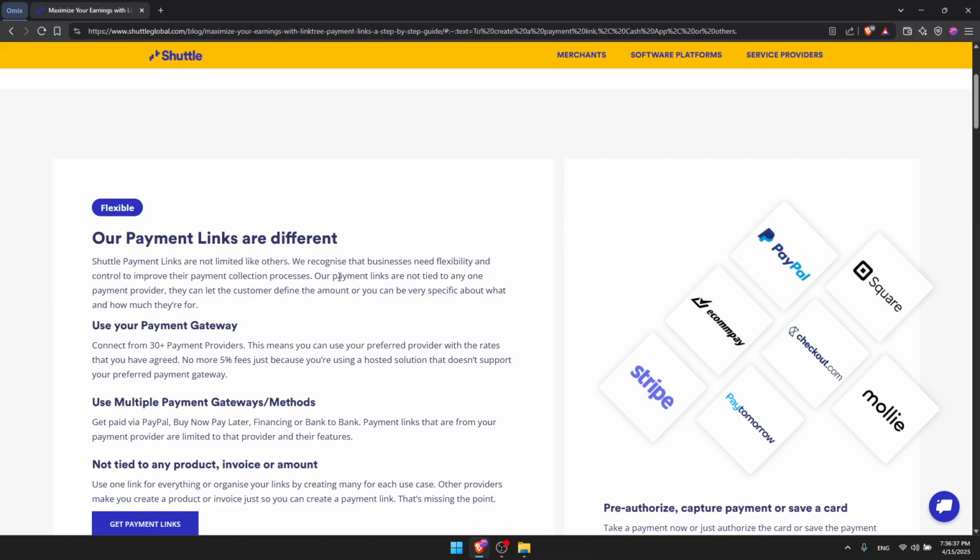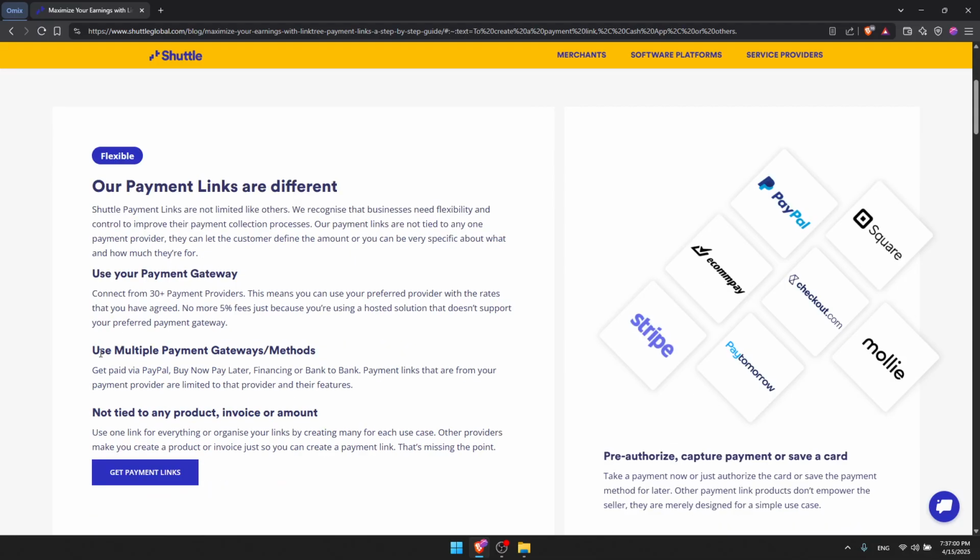But as you can see, our payment links are not tied to any payments providers. They can let customers define the amount, or you can be very specific about how much they owe. Of course, you can use a payments gateway. There's 30 plus payments providers, and basically the fees are no more than 5%, just because you're using a hosted solution that doesn't support your preferred payments gateway. Of course, you can use multiple payments gateway methods, like getting paid via PayPal and other options.